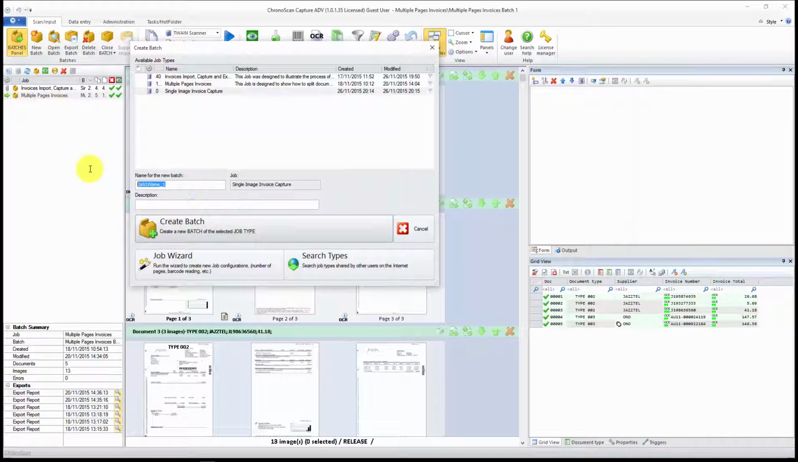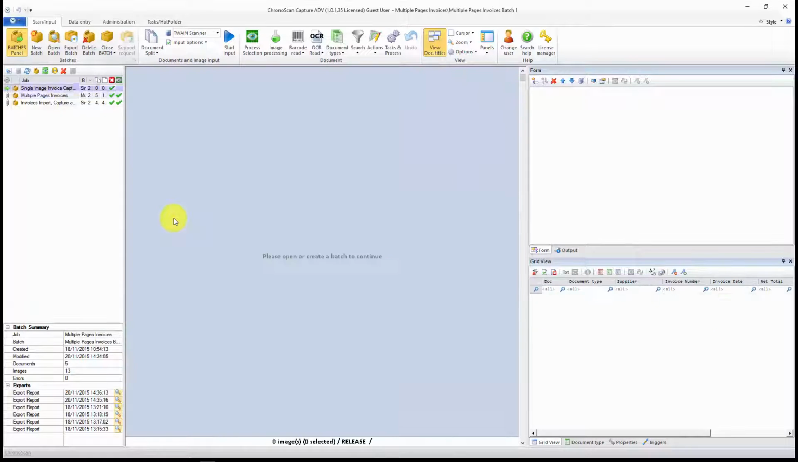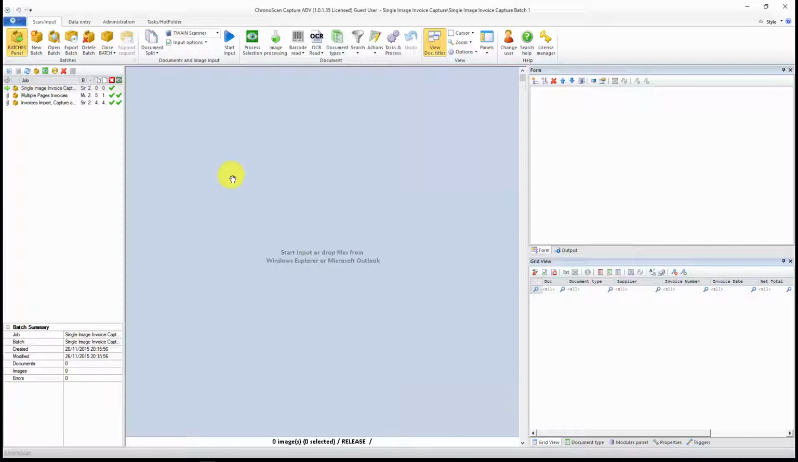Let's create now our first batch. Single image invoice capture batch 1. Perfect. I will just click on create batch here. And now we are ready to import our documents. I have several TIFFs that were scanned. So I'm just going to go on the documents and image input toolbox here. And instead of choosing the Twain scanner, I'm just going to import images.